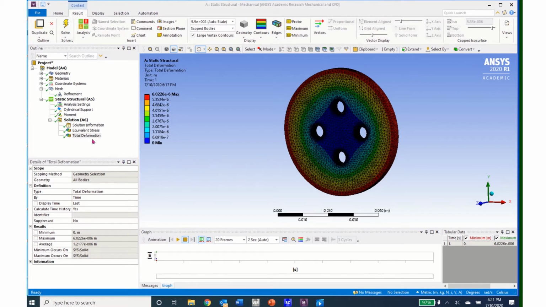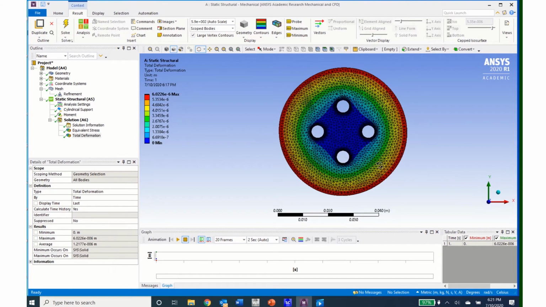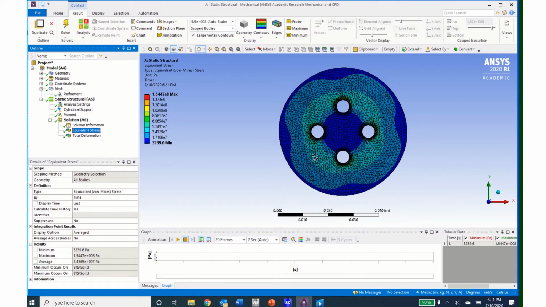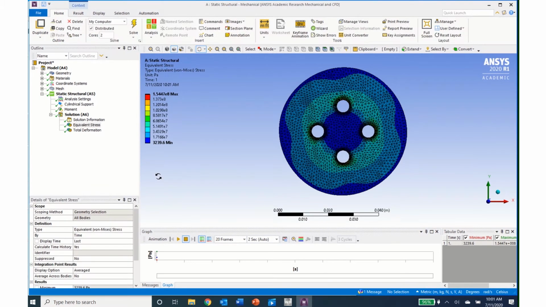After the model has been solved, I can see that my total deformation seems like it makes sense. The largest deformation is on the outside of the disk, and down here in the inside of the disk I have 0 deformation. If I look at the equivalent stress, I can see that the stresses are largest right around the holes. We are now ready to begin the topology optimization.